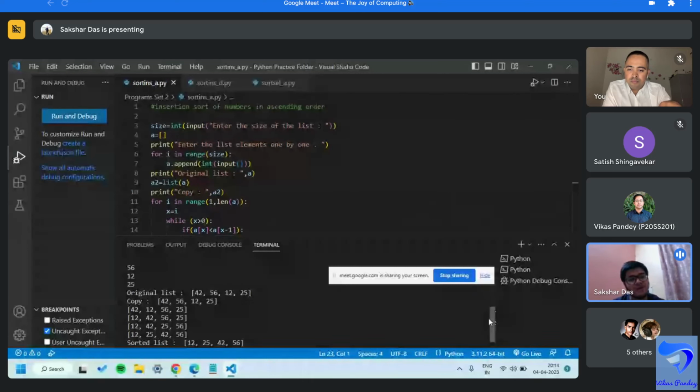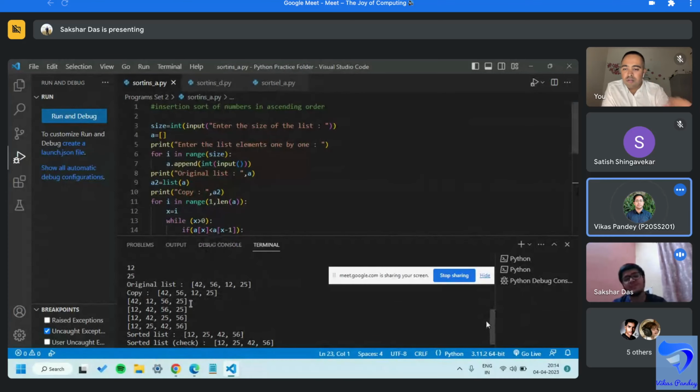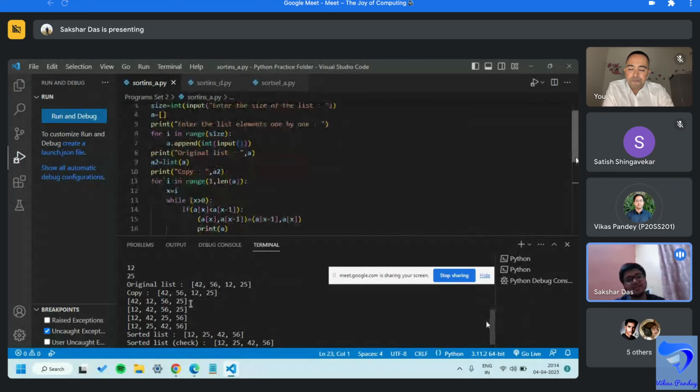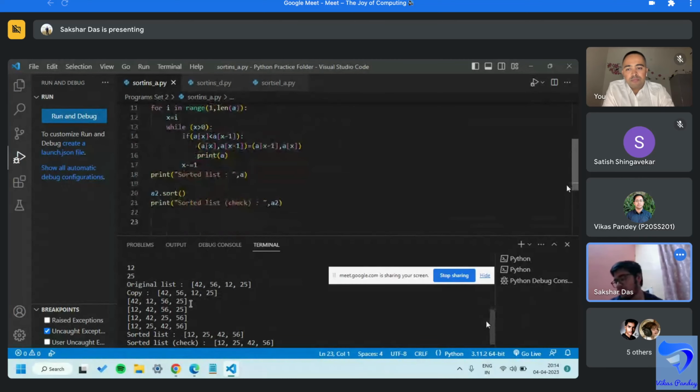These are all the passes. After each pass, whatever is happening, I am printing everything so that the user understands what is happening. And then, sir, this is the final list. And this is just for checking whether I'm doing the right thing or not. Yes, so this is fine, not an issue.